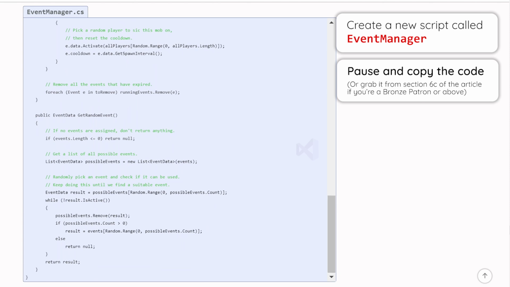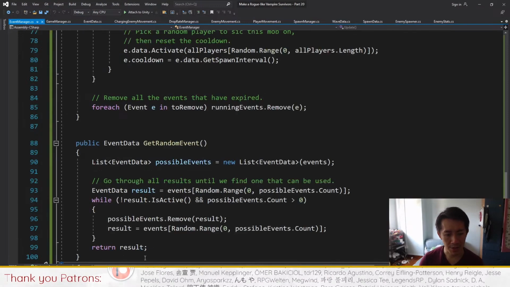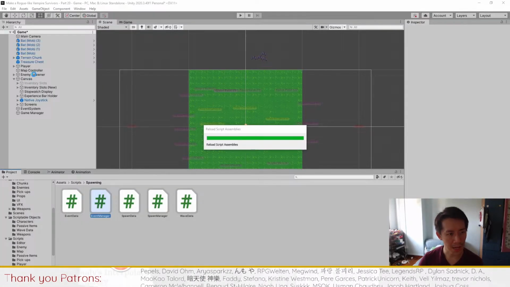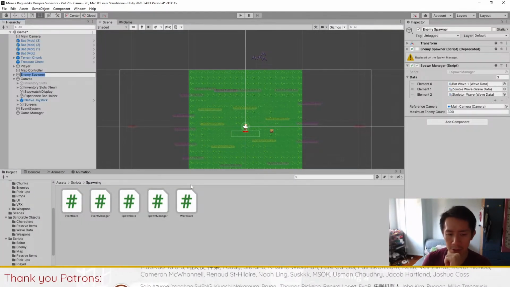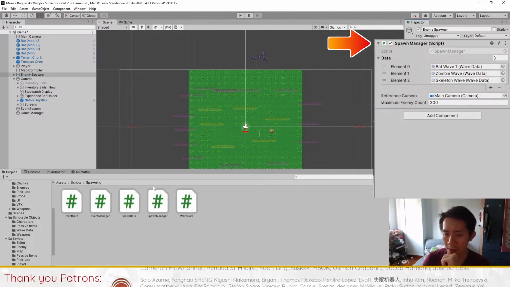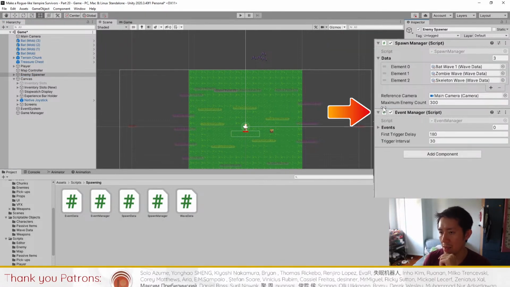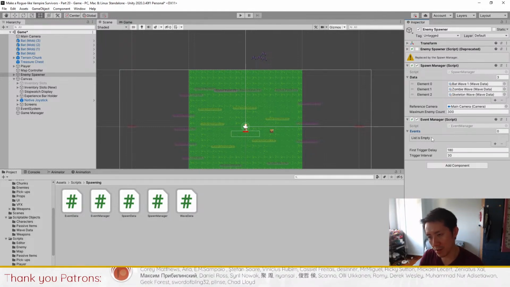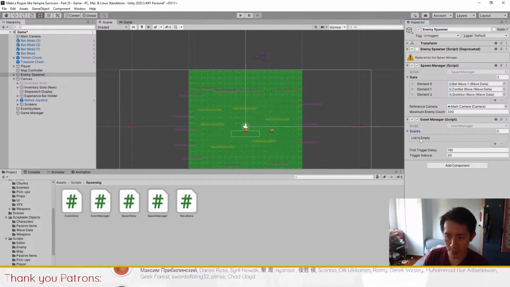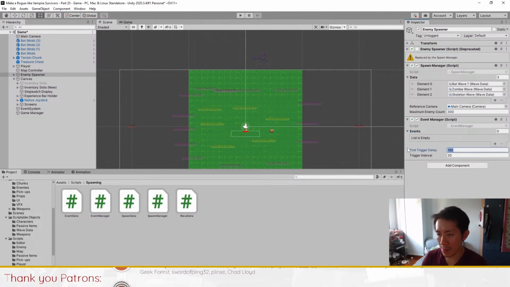EventManager is going to be attached to the enemy spawner. So your enemy spawner is going to have the following scripts: the SpawnManager and the EventManager. The EventManager also takes events just like the data over here, but we haven't got any events to assign here at the moment. So the EventManager only has a couple of variables.